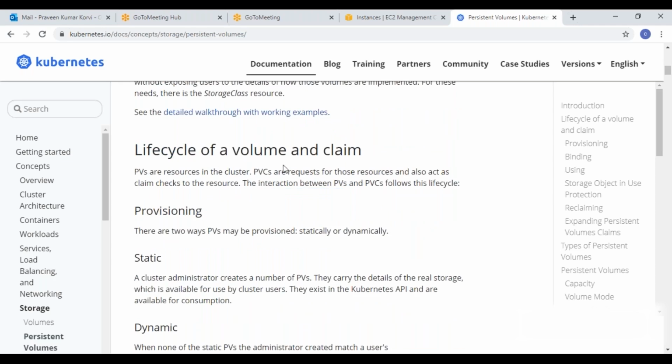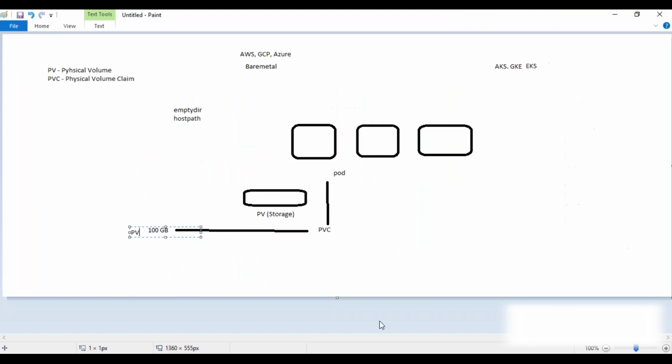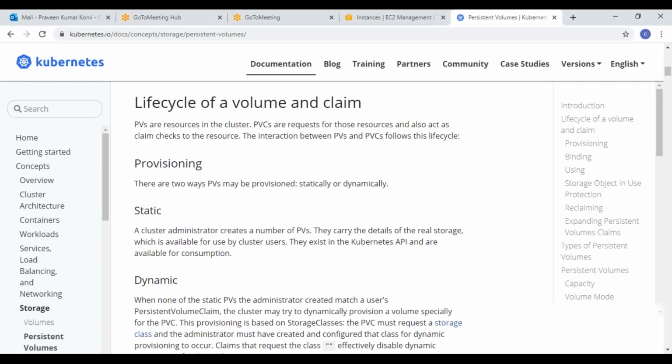So, the life cycle of a volume and a claim. Life cycle means when you create it. There are two ways PVs may be provisioned, static and dynamic. That means this PV, when I'm creating it, can be created in two ways. One is static, meaning I am manually creating the physical volume.